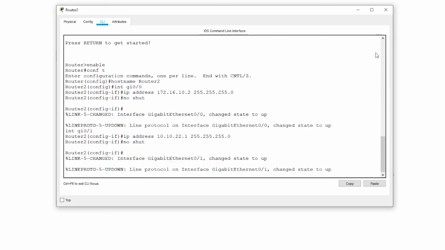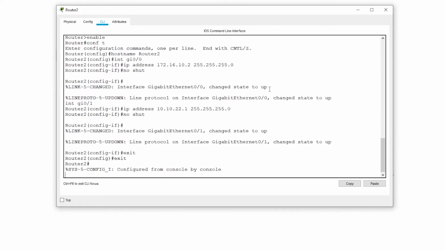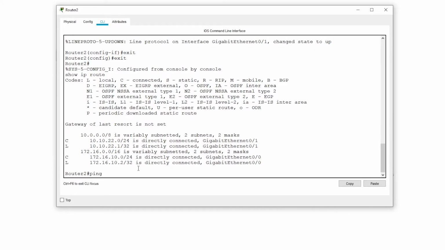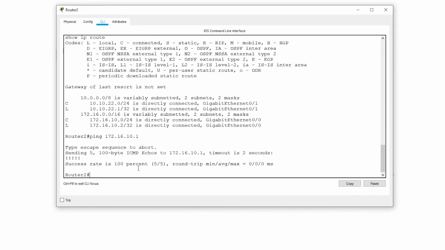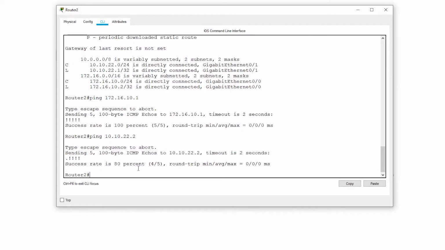Go to router 2. Show IP route. We have 10.10.22.0 and 172.16.10.0. Ping 172.16.10.1. That's good. Ping 10.10.22.2. That's also good.